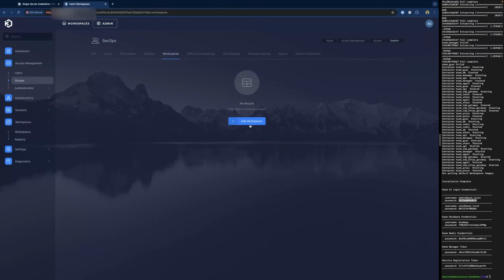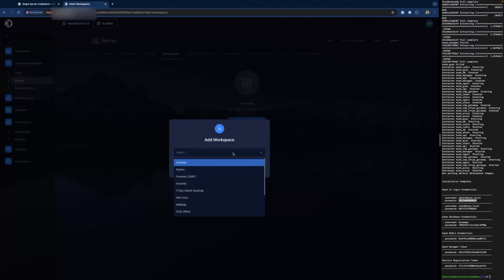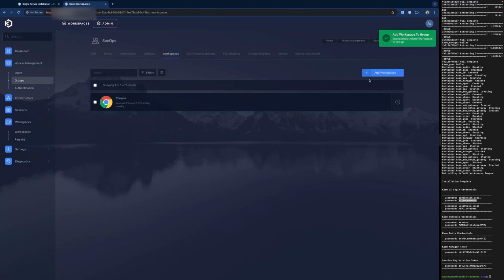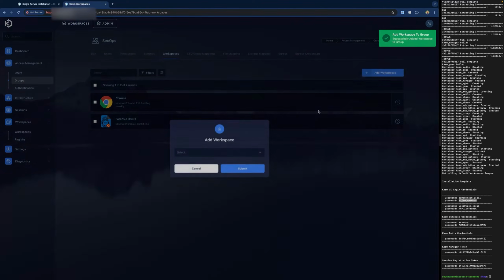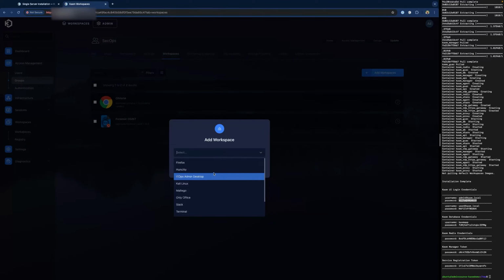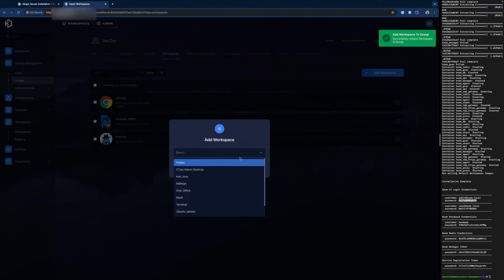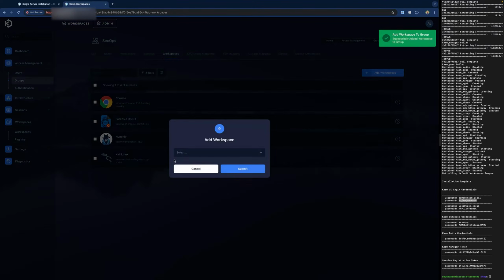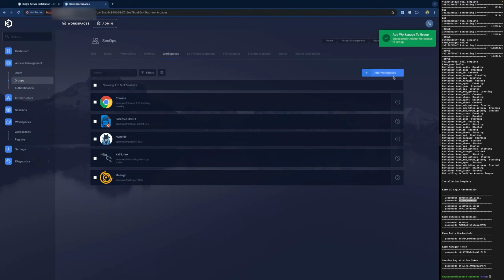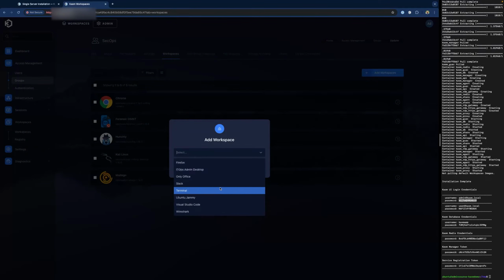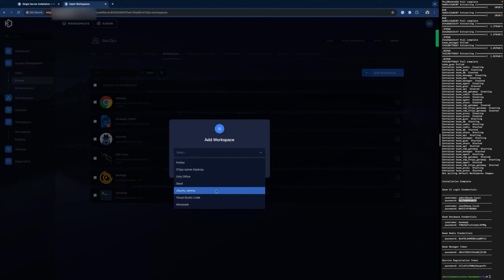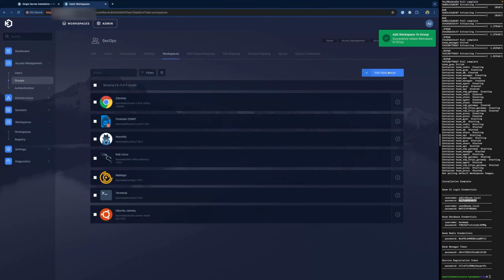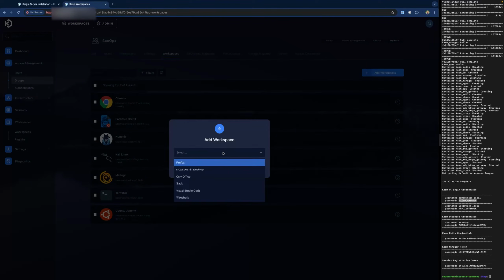Let's go ahead and give them some workspaces. So we'll give them Chrome, give them Forensic OSINT, Hunchly, Kali Linux, Maltego, give them terminal. Give them the Ubuntu Jammy desktop. And let's give them Wireshark.